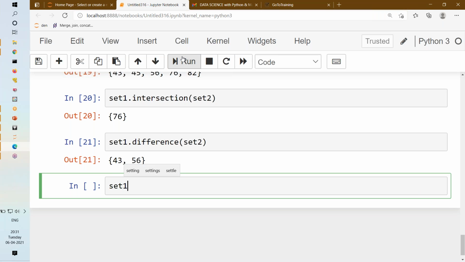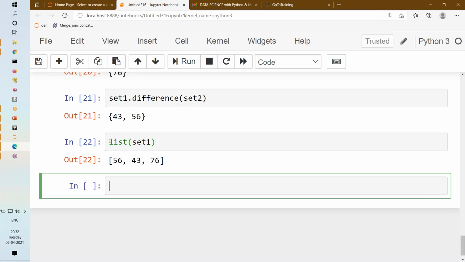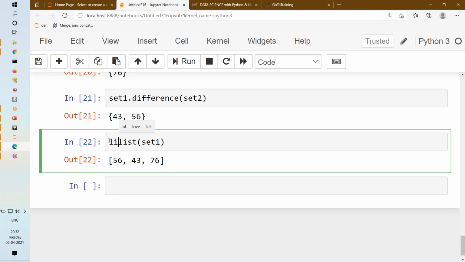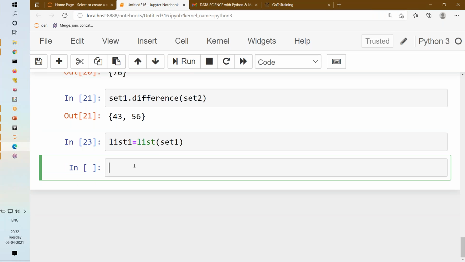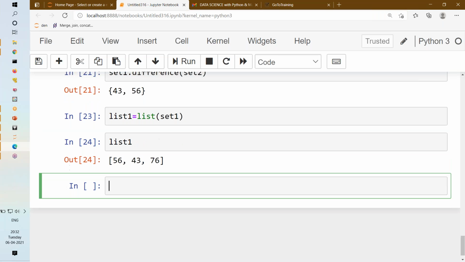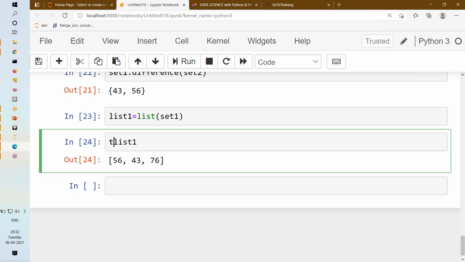For example, this set 1. What I want is to convert it to a list. So what will I write? I will write the list function before it, and then you can see this set 1 is converted to a list. Now, let's say I am giving it some name, list 1. List 1 is the set converted into a list. Now what I want is to convert this list 1 back to a tuple. Tuple is another data structure in Python, right?